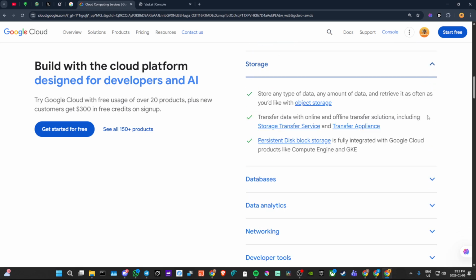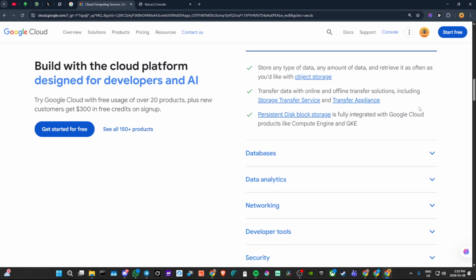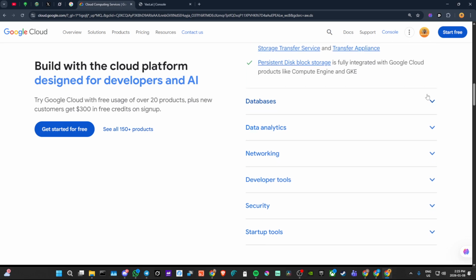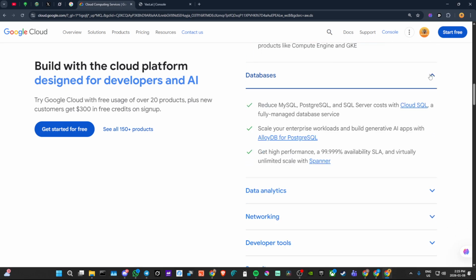Store any type of data, any amount of data, and retrieve it as often as you'd like with object storage. Transfer data with online and offline transfer solutions, including storage transfer service and transfer appliance. Persistent disk block storage is fully integrated with Google Cloud products like Compute Engine and GKE.